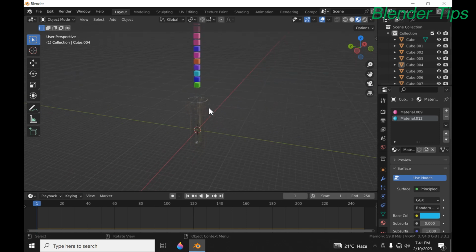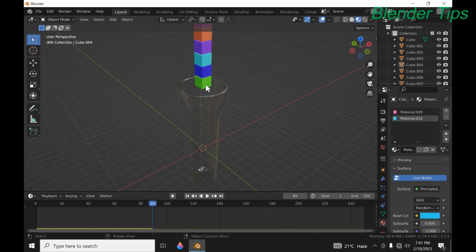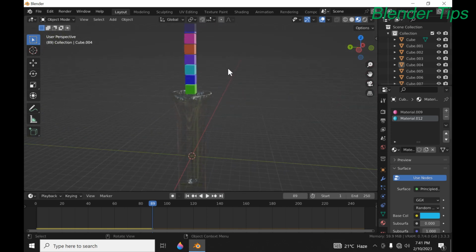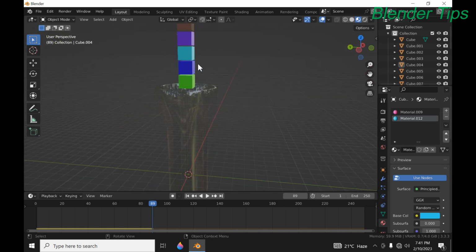Now, by pressing play, we look at the behavior of these cubes. These cubes are stuck. Here is an imaginary surface. That's why the cubes are not falling into this glass jar.